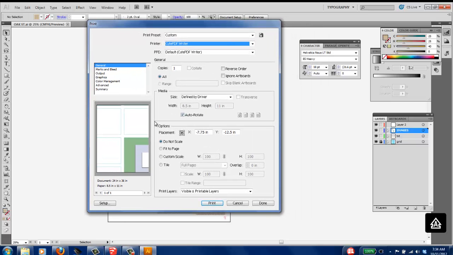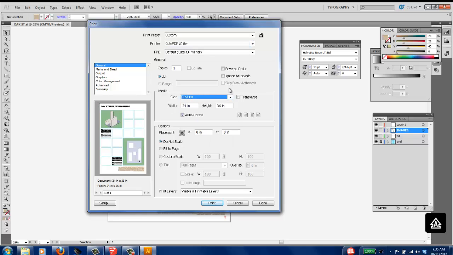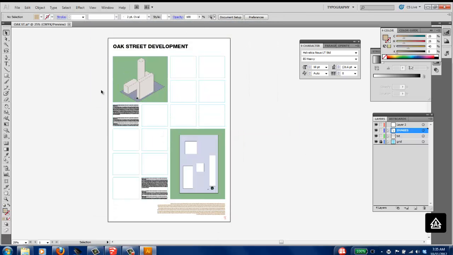If you have trouble with this, send me an email. This is too detailed to be getting into in the video. And let's see. So we're going to change the size. It's going to be a custom size. There it is. Cute PDF, and good to go. Print.